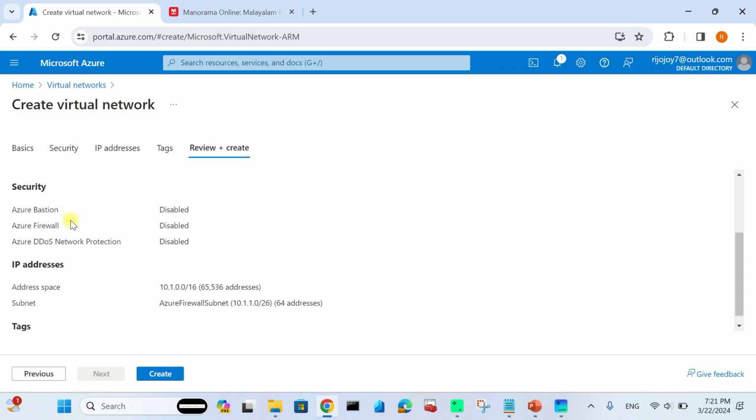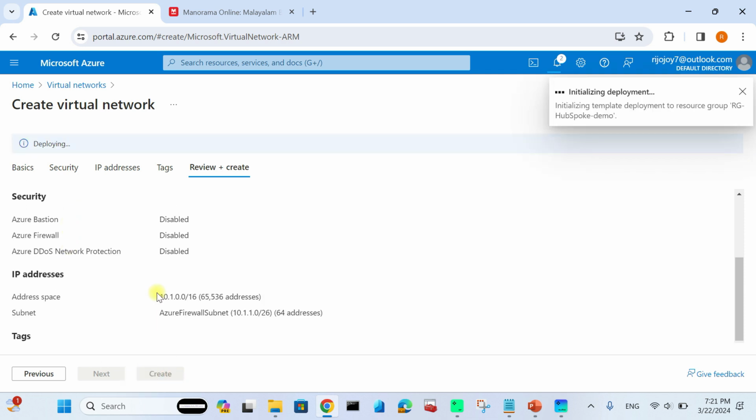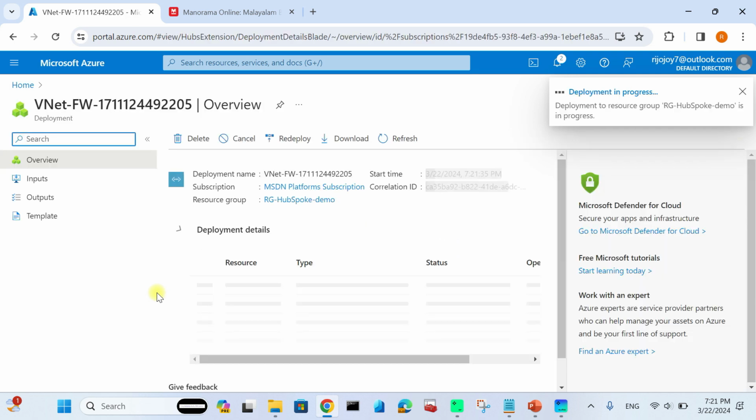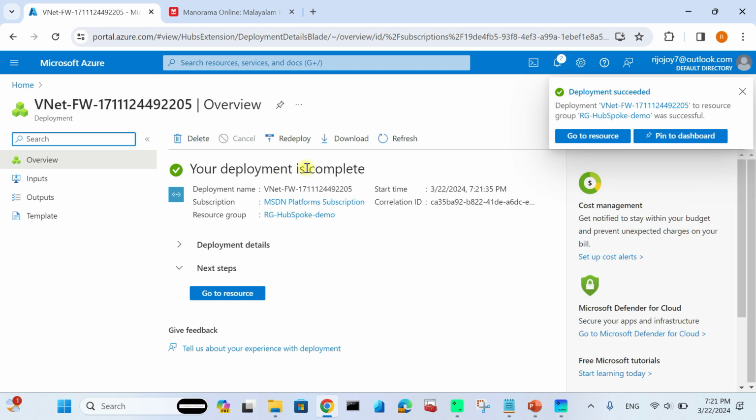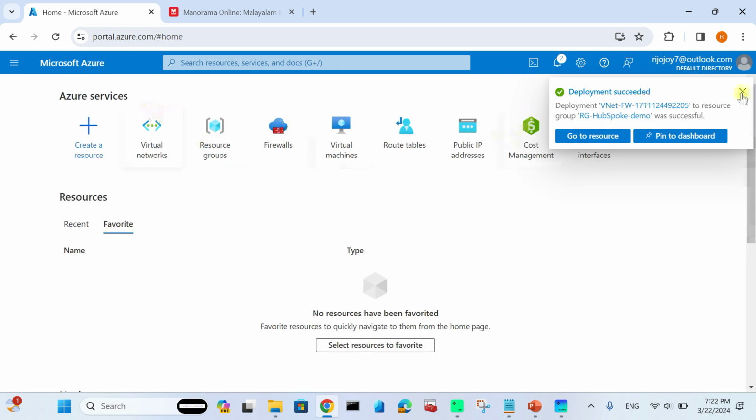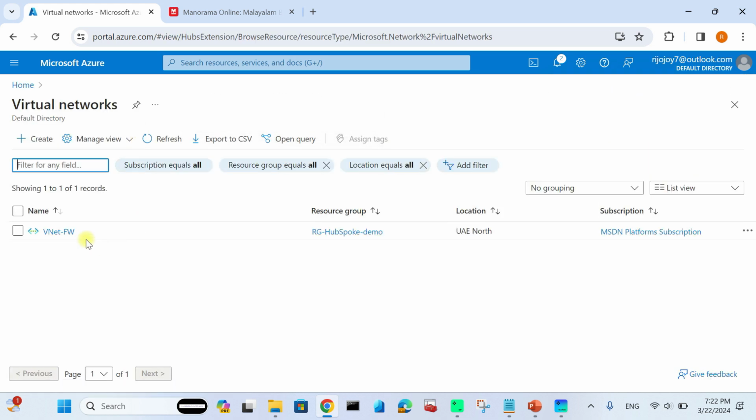Then, after checking that the validation has finished, click create. So now we create our firewall VNet. Our deployment has succeeded. Just click Microsoft Azure, and we go to check the virtual network. Yeah, our VNet firewall is completed.